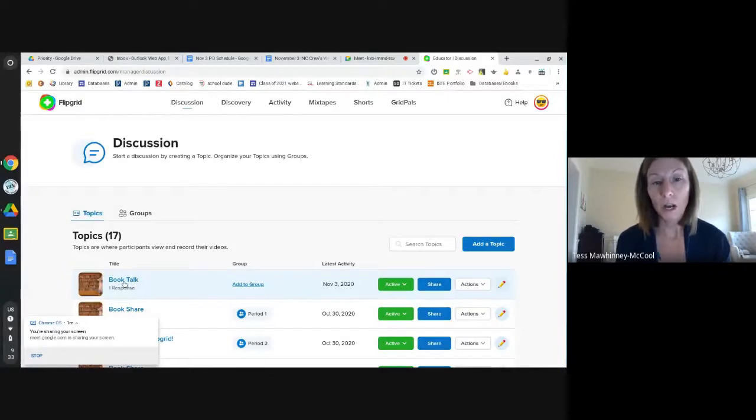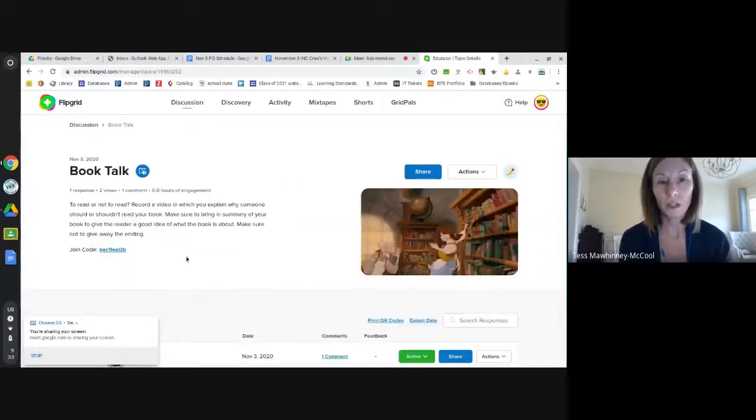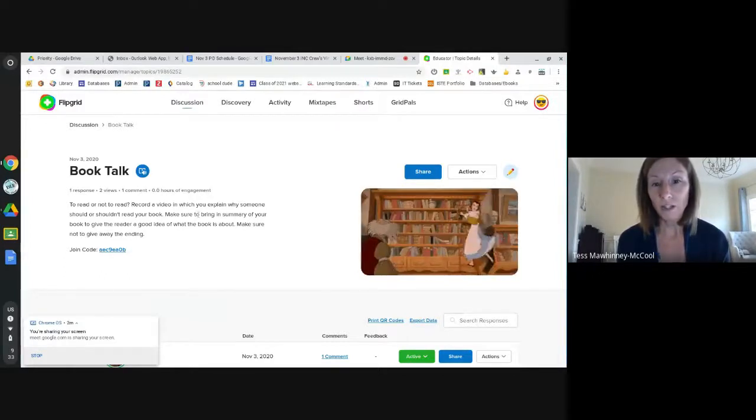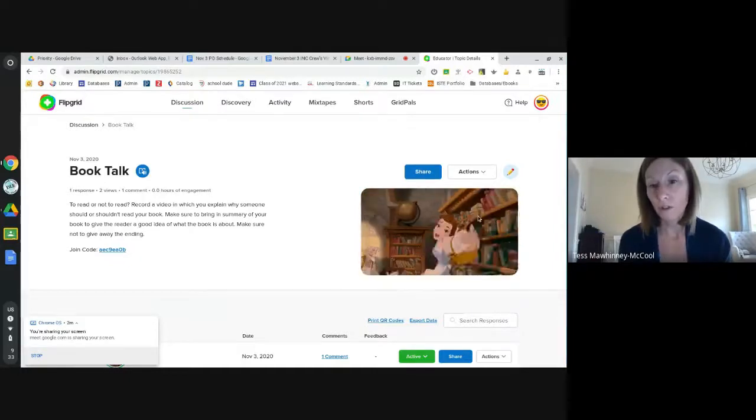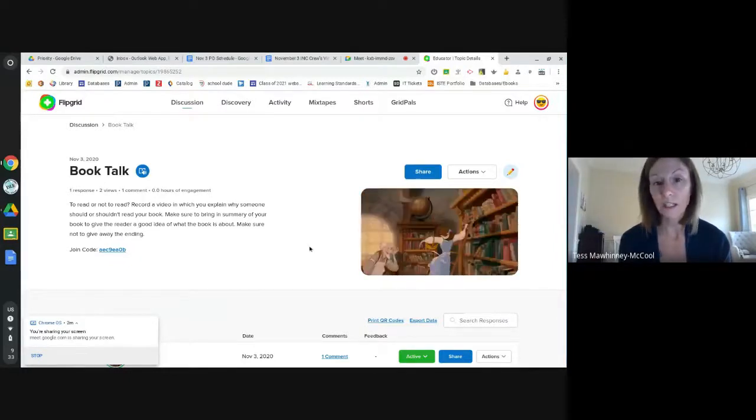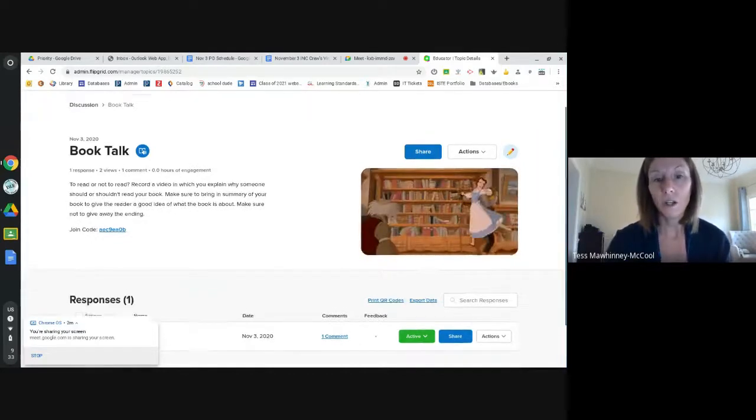I'll walk you through how I did that as well, but I just want to show you what it looks like. You have the ability to type in your directions. You can attach documents. You can attach a rubric. You can include a GIF. They have a whole library, or you could include a video of yourself explaining the directions or giving an example. So there's lots of different media that you can use.